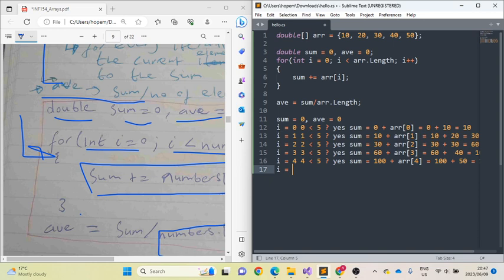Now my I is equal to what? 5. Then we have to check, is 5 less than 5? Yes, 5. I mean, no. So we exit the loop. Then where do we go? We are going to calculate the average.